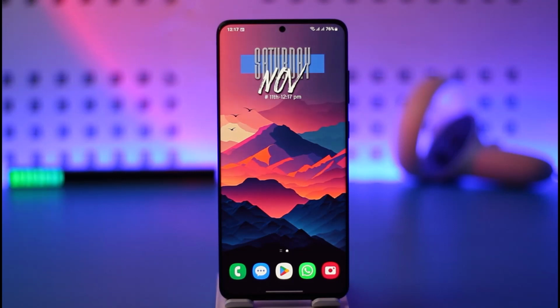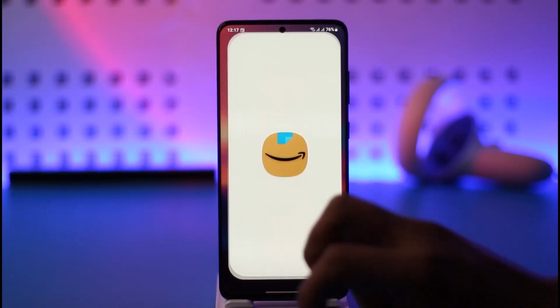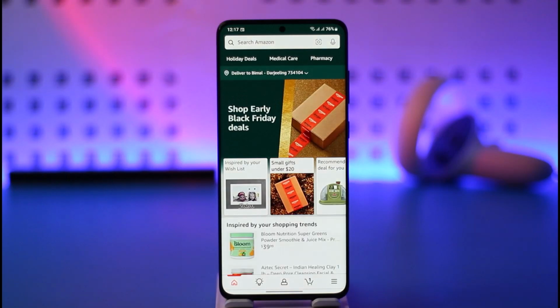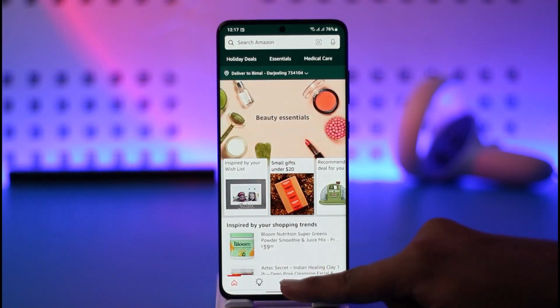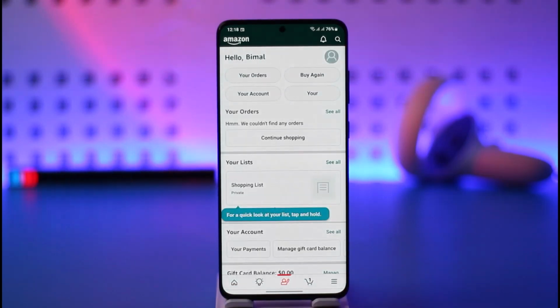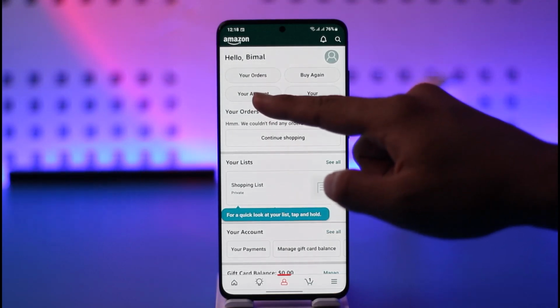So if you want to cancel an order on Amazon, all you have to do is first of all make sure to launch the Amazon shopping application. Once you launch the Amazon shopping app, you will see this interface where what you need to do is simply tap on this little account icon that you can find at the bottom of the screen. Once you tap this account icon, you'll find an option known as Your Orders.